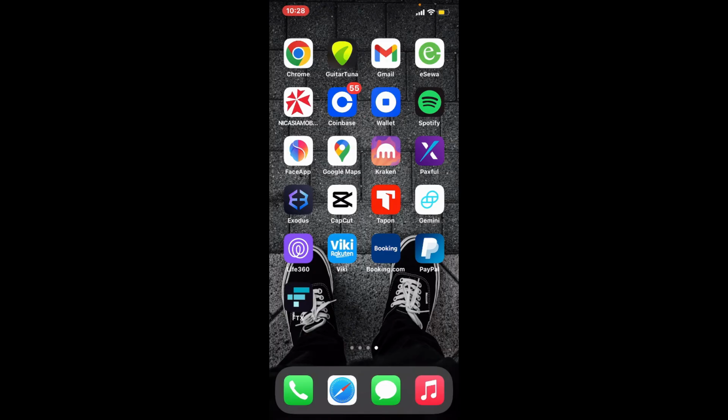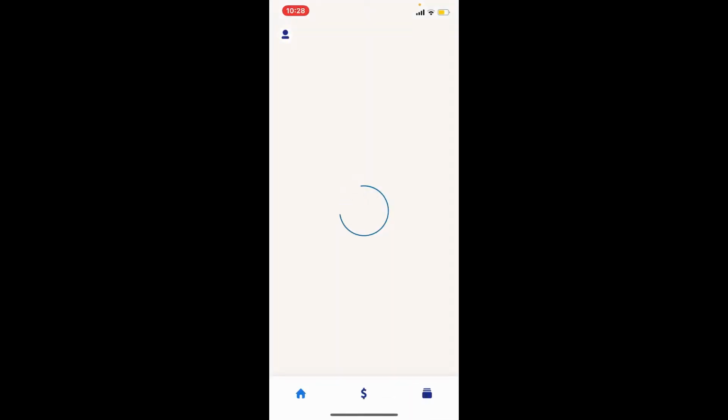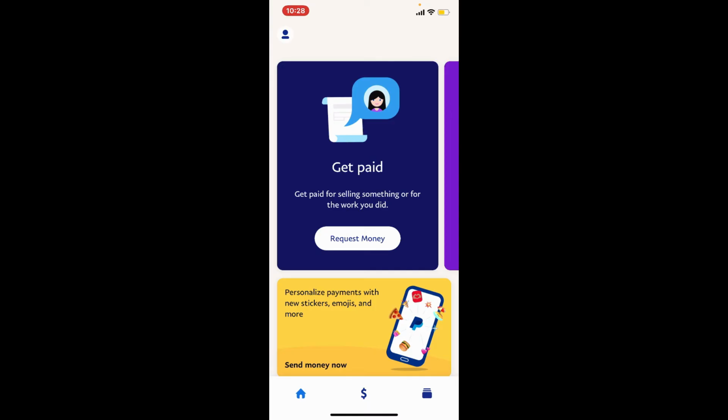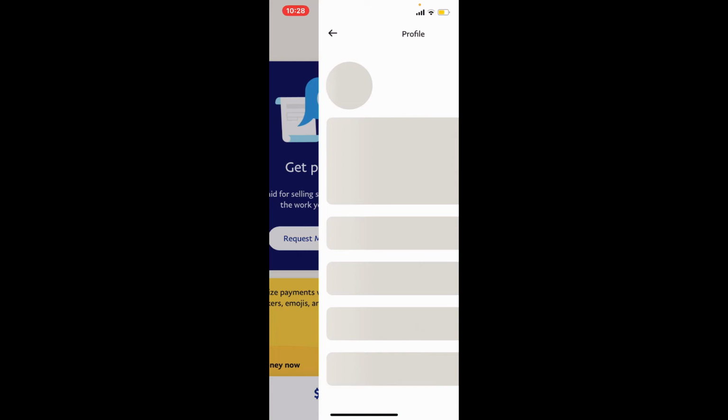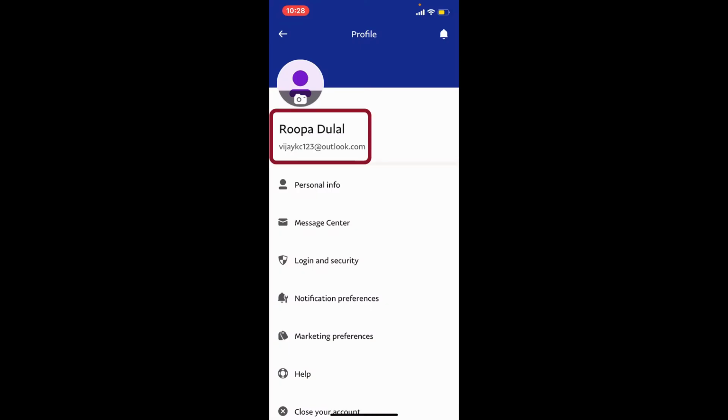Start off by tapping open your PayPal application from your mobile device, or you can also do this on a web browser. Once you open up PayPal, tap on the profile icon located at the upper left-hand corner. You'll be able to see your username and your email address displayed right beneath it.